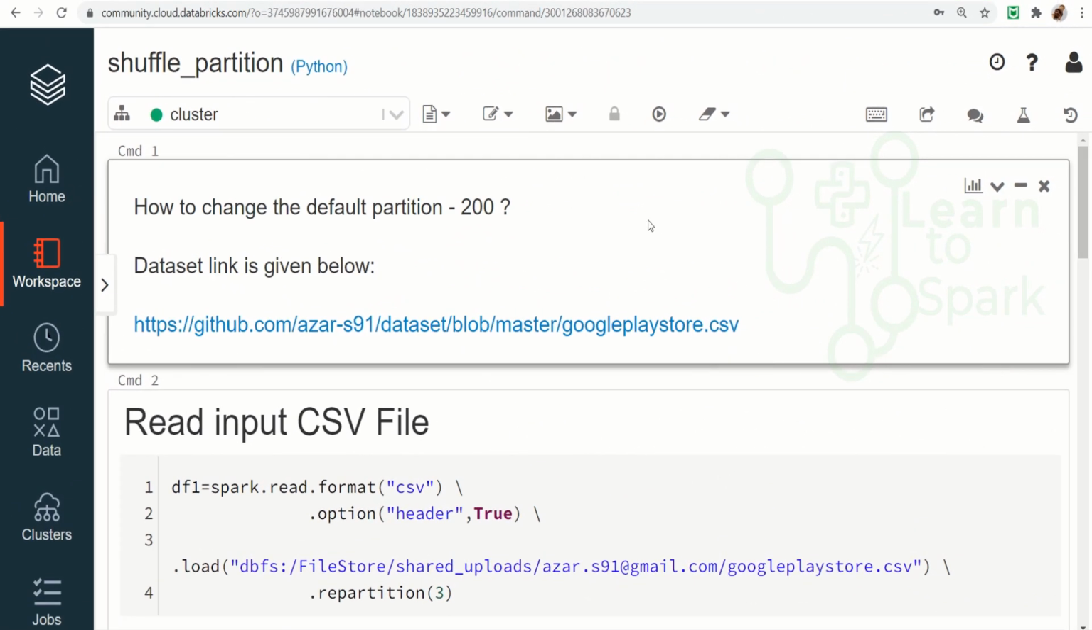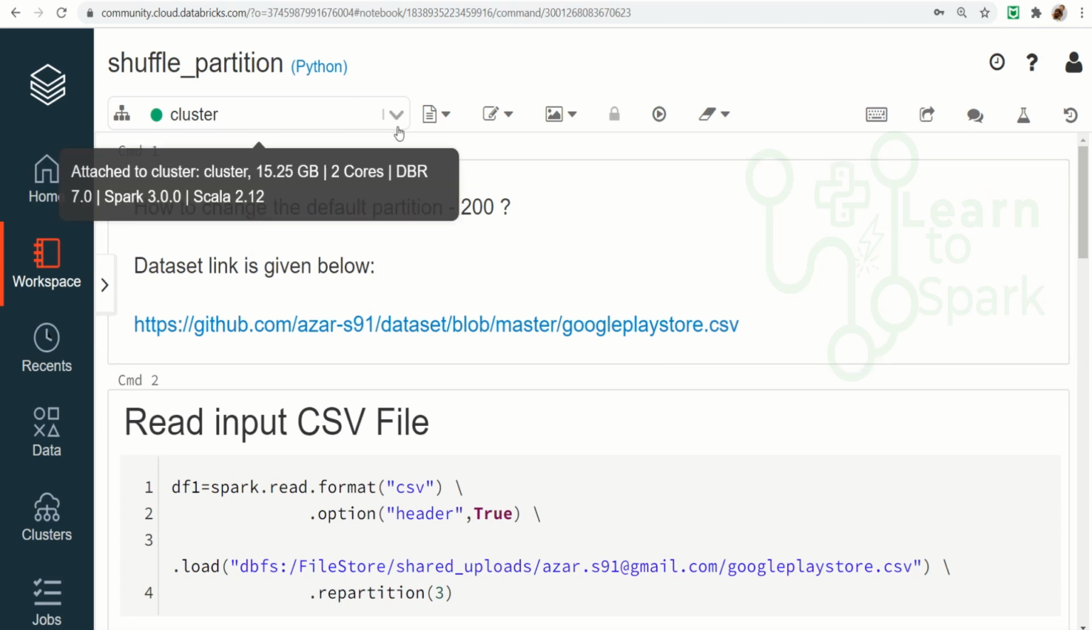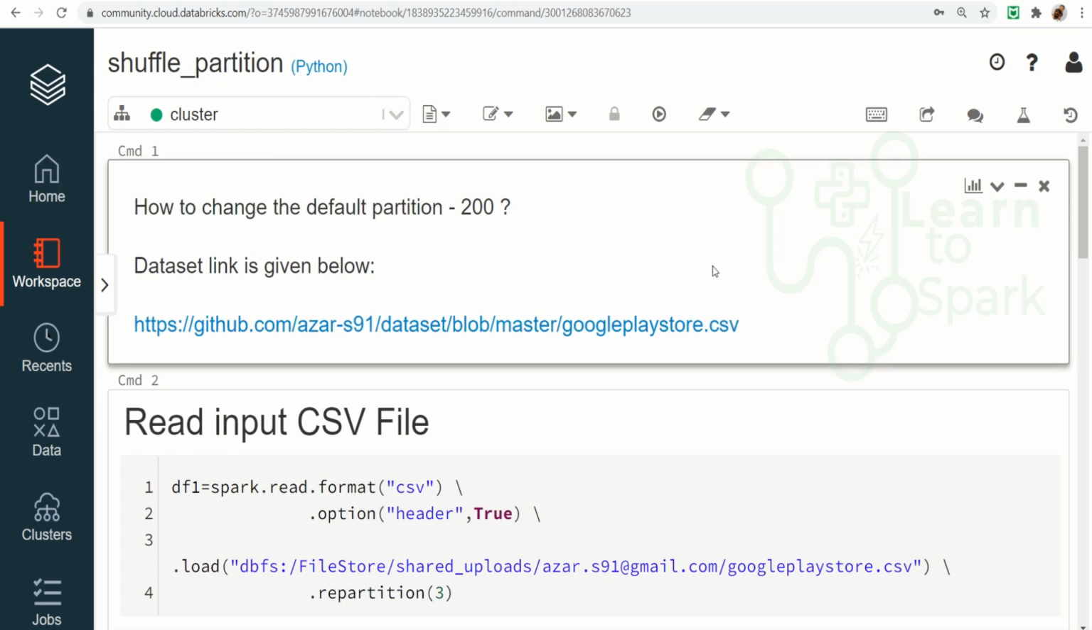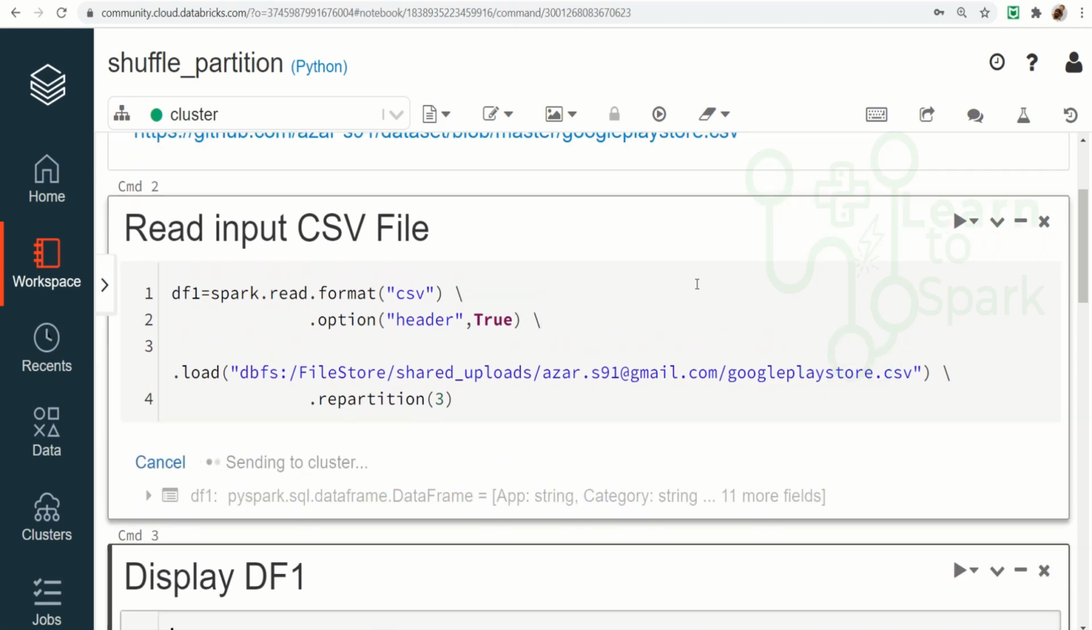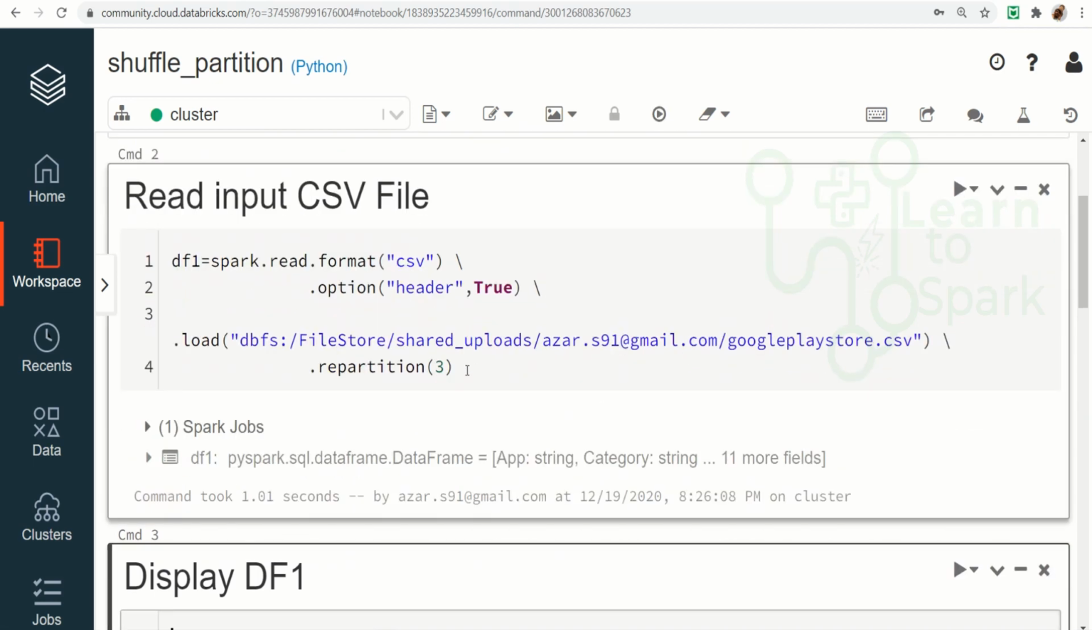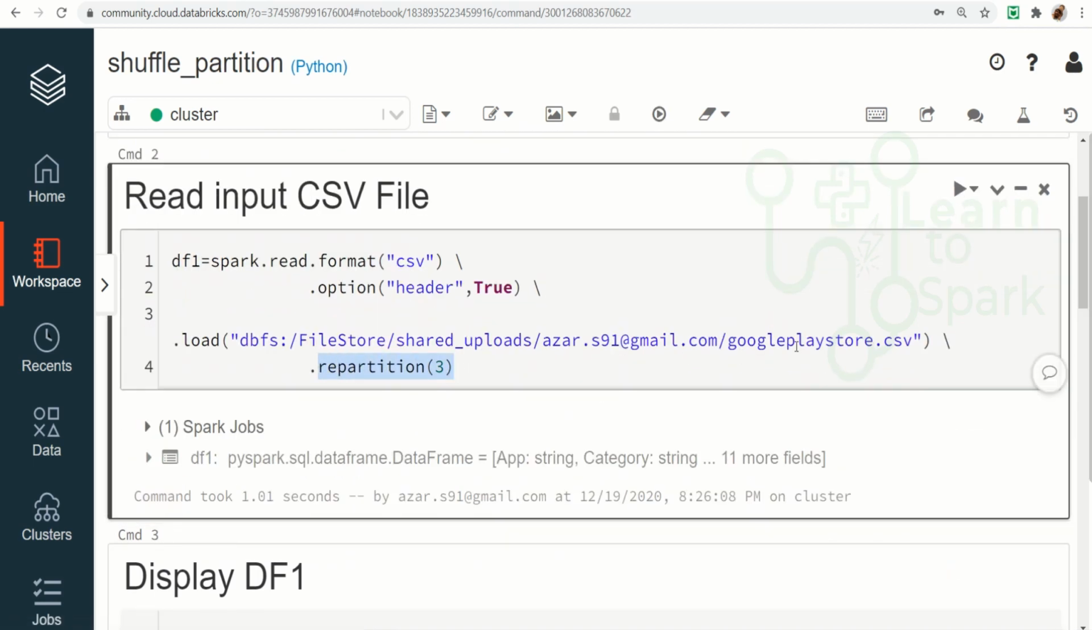We logged into our Databricks Community Edition. Also, I started the cluster and created a notebook as well. The dataset that we are going to deal with today is Google Play Store.csv. I will give this dataset link in the description. Go ahead and download it. So let us read the file first. Also, note that I have given a repartition of 3.